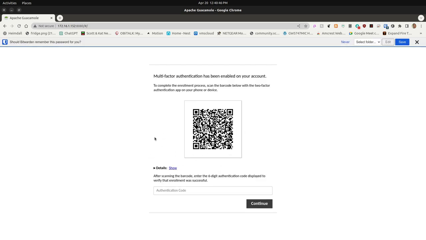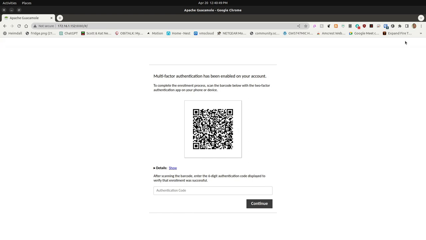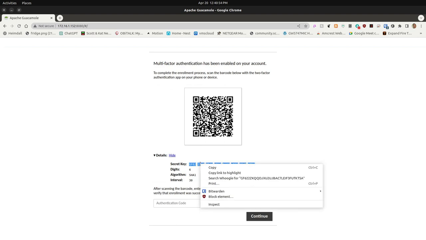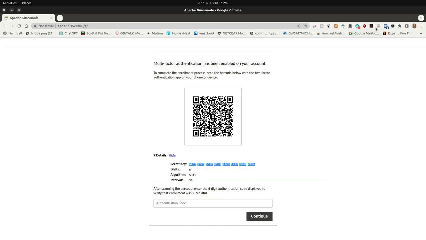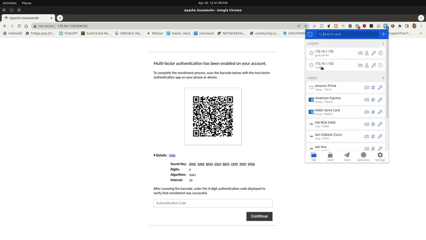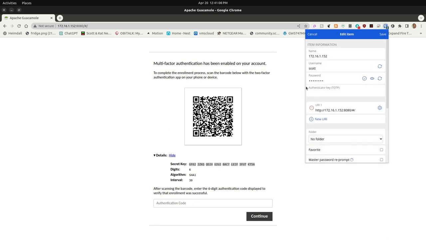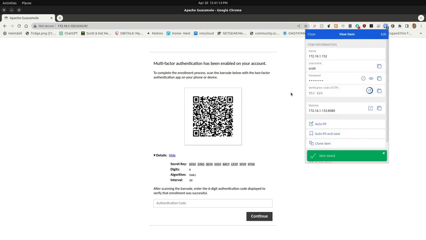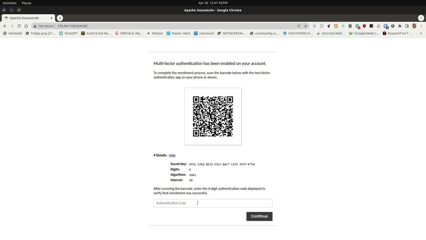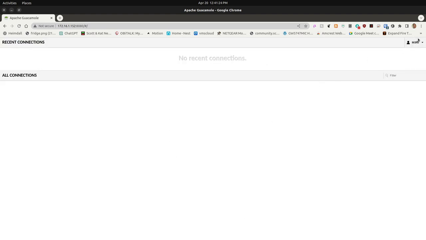And then it gives me the two-factor authentication again, and I'm going to do a show on that. And now this is going to be the key for the Scott account, which I'm using to really overwrite my guacadmin entry here. So I'm clicking on this one. I'm going to do an edit in my Bitwarden. I'm putting in my new authenticator key into Bitwarden. I'm saying save. And now I'm copying this password. And I put the one-time password down here to verify it. And it goes ahead and logs me in.